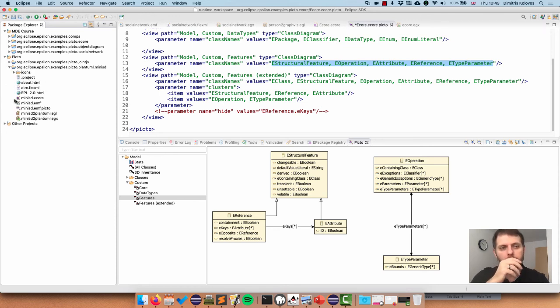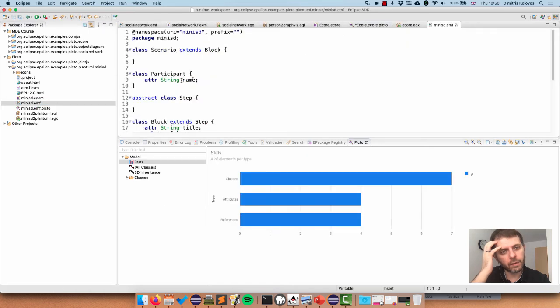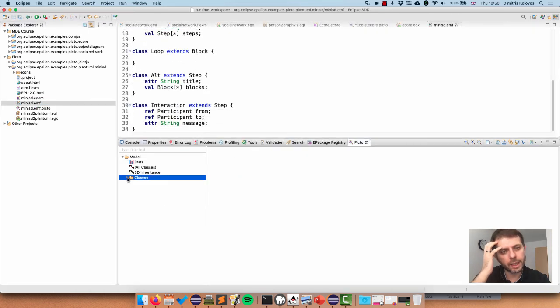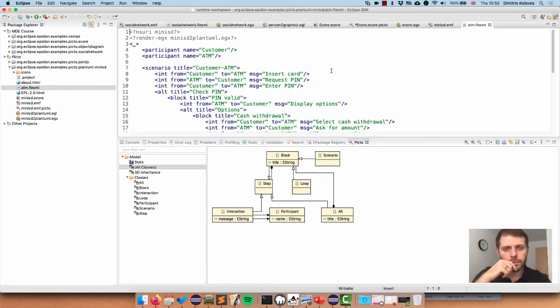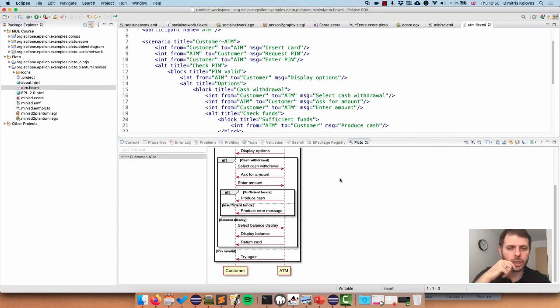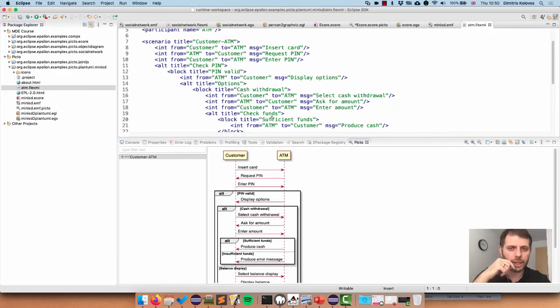So this demonstrates PlantUML. Here we have a small language for representing sequence diagrams. We have scenarios that have steps, and these can be interactions with participants, or they can be loops, or alternative blocks. We can use that to create sequence diagrams, and then we lay out these sequence diagrams using PlantUML.